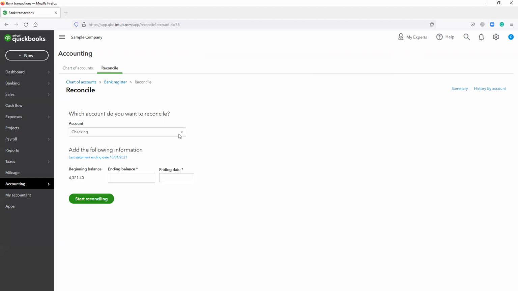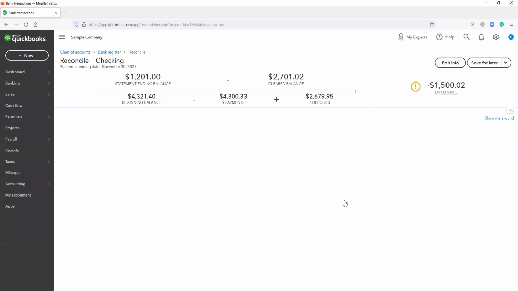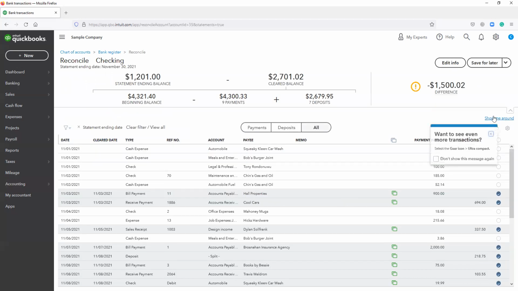Let's assume in this case, we're just going to reconcile our checking account. It gives you some different information here. As you can see, the last statement was reconciled as of October 31st, which means, yay, we're on time. I need to put in my ending balance. The beginning balance was the ending balance for last month, and my ending balance is here based on my bank statement. The ending date is the last date of my statement. I hit start reconciling.